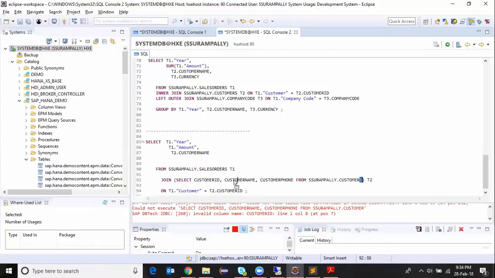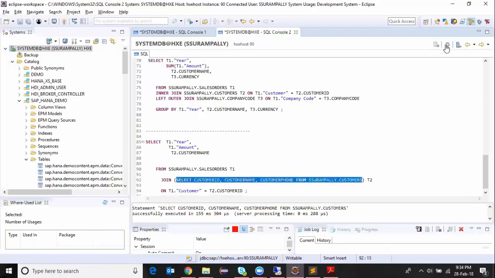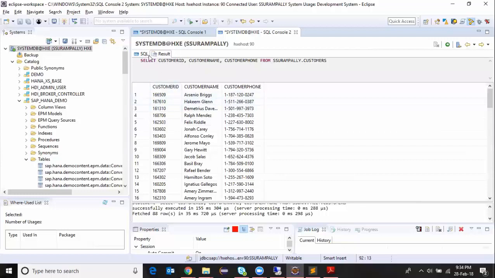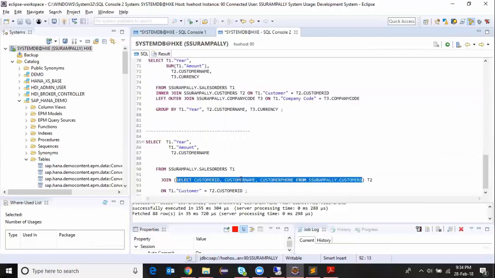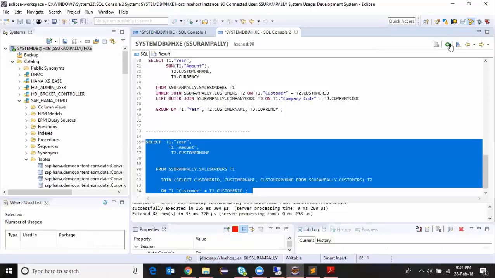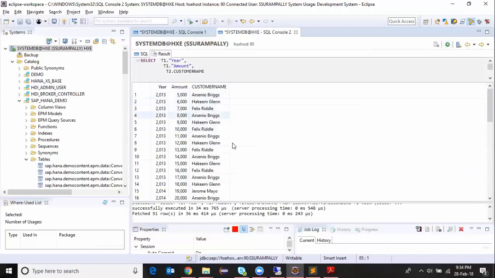So this gives so many records. This is the result set of the inner query. I'm making a join on this result set by customer ID, with the customer ID in T2. Whatever customer IDs I get in this query, I can use to join, and then get the customer name from this.